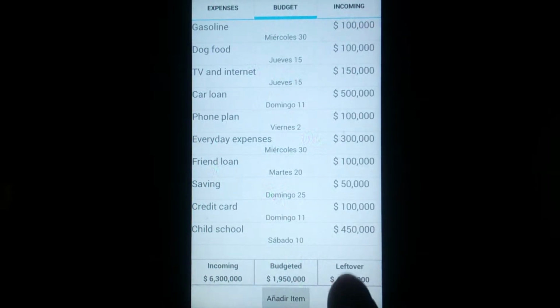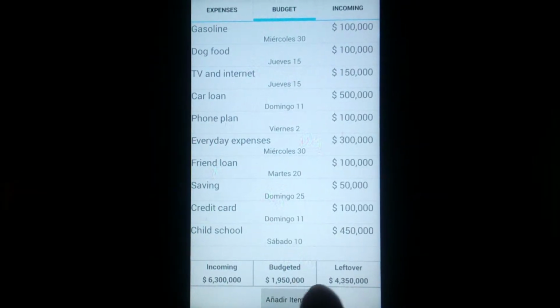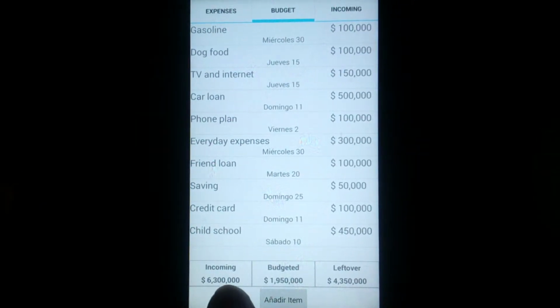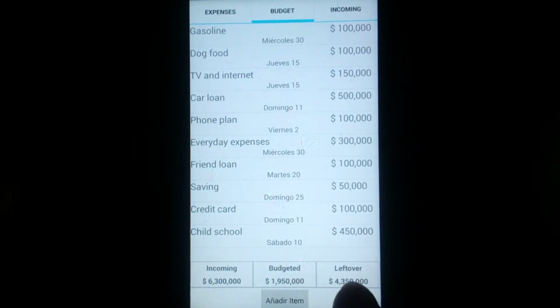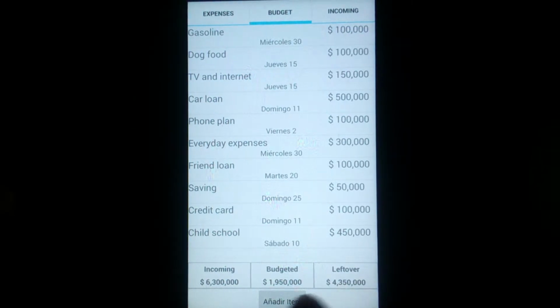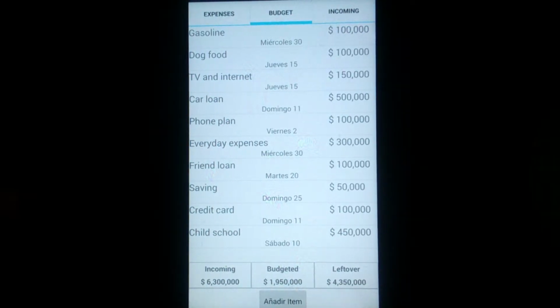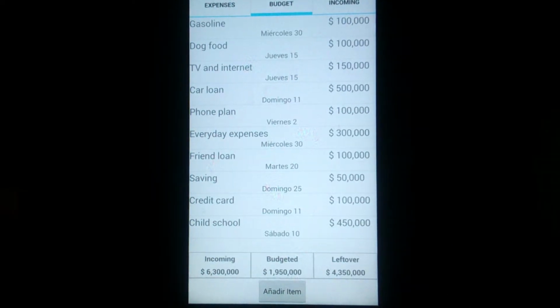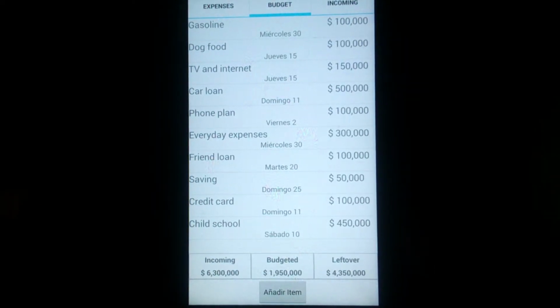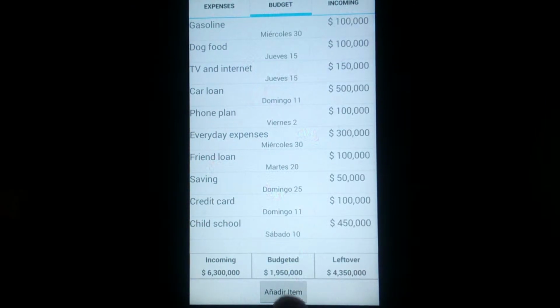And in this section you can see an indicator of the budget. Here is the total of incomings, here is the total of the budget, and here is the leftover, which is the incomings minus the budget. And below you can see a button where the user can enter an item. So I will click here.